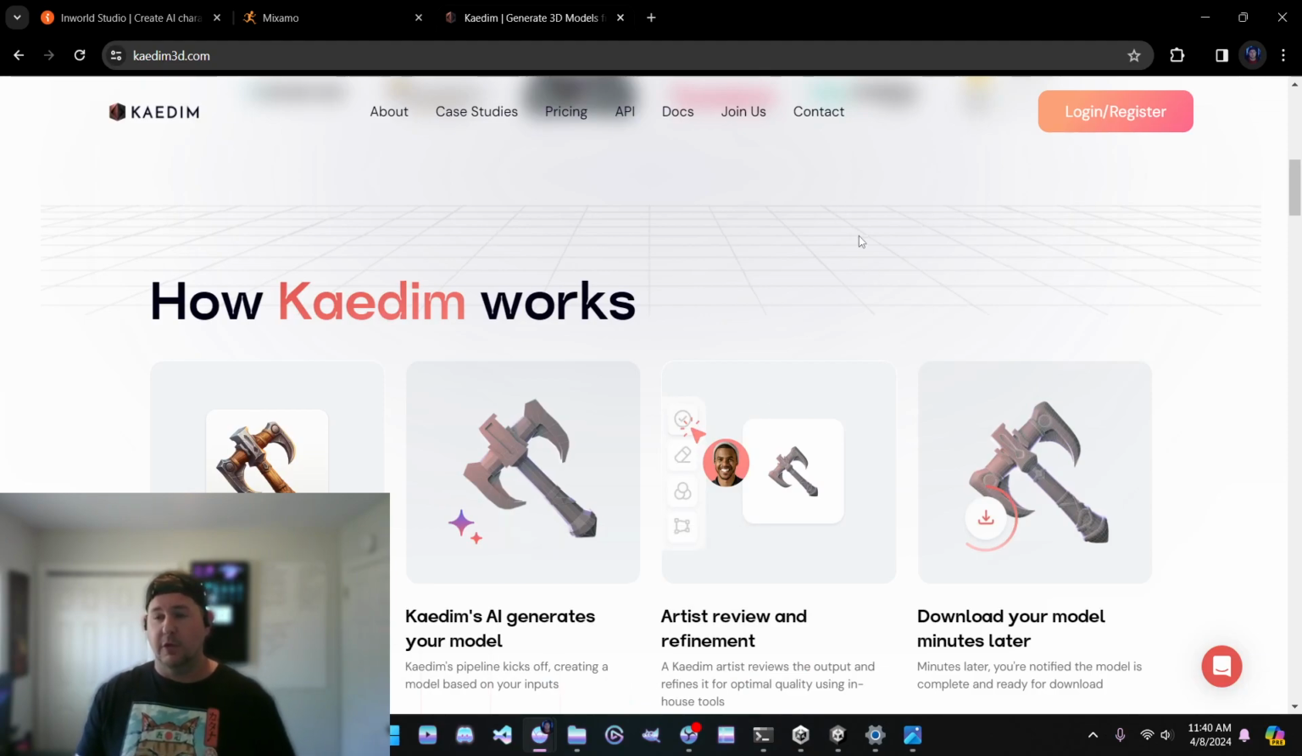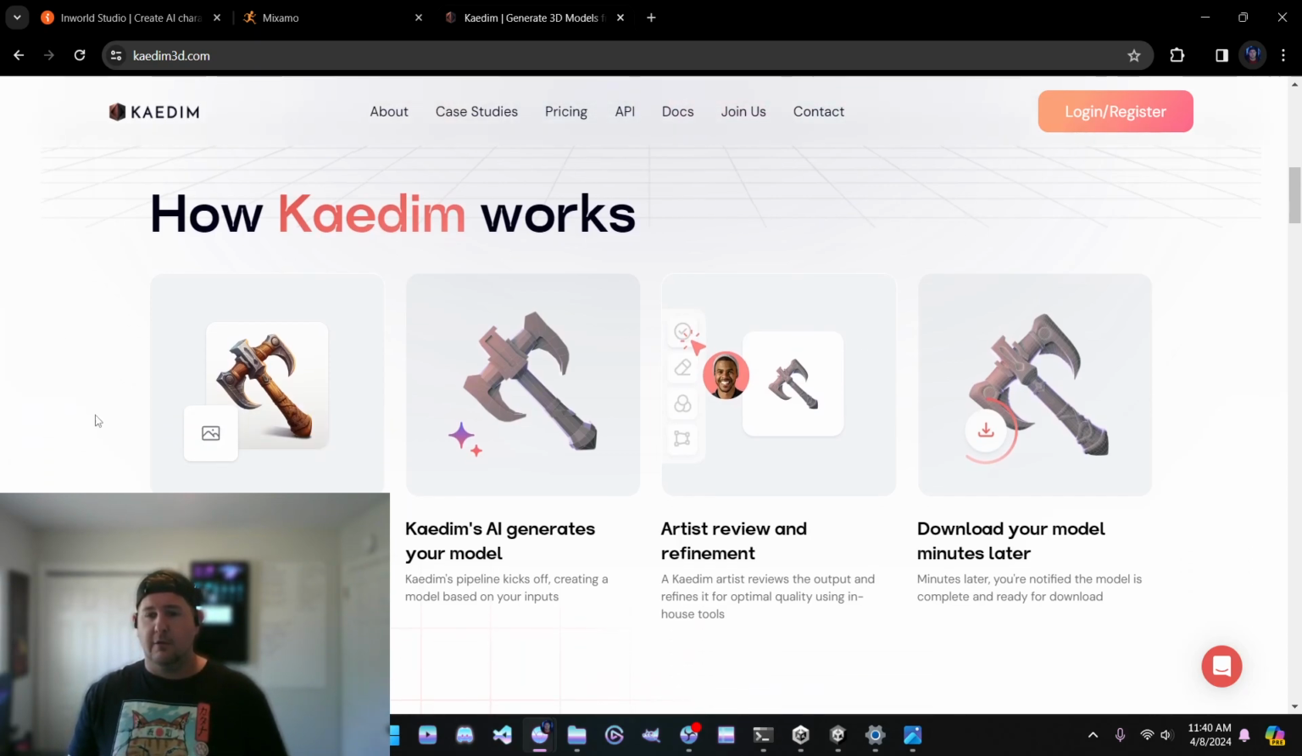So we take those generated 2D images, we feed them into this program, Kaedim. You have your multiple images that you feed in. I believe you can even use text to image generation, if there's something in your mind and you can't draw it out. You can feed it into the system and they'll use that image. Then they take that generated image and turn it into a 3D model. The AI does that all itself.